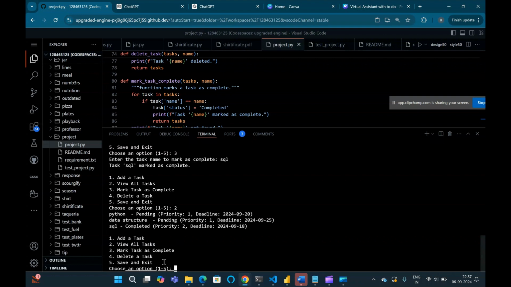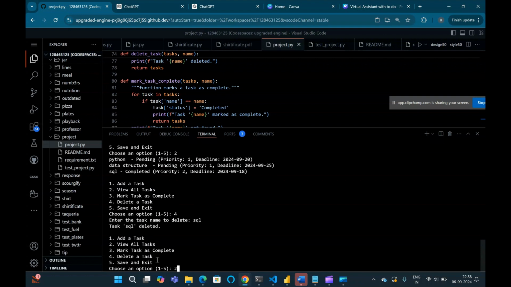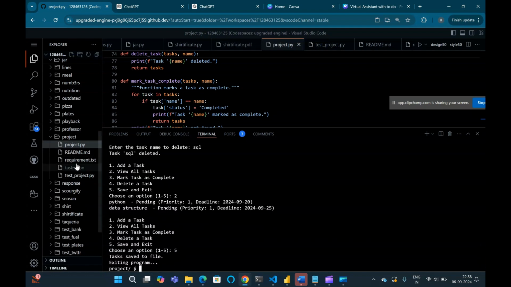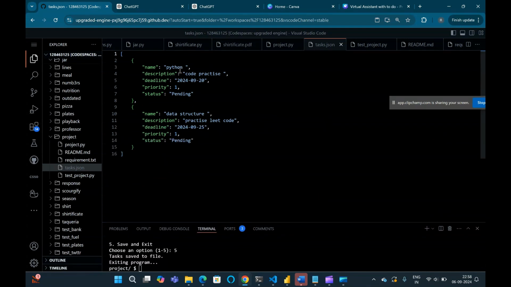So now since the task has been completed, I'll choose option 4 to delete that task, and I'll choose SQL as my option. Then I will view again. So now we can see we only have two tasks that are currently pending. One is Python, and another is data structure. And if I choose the fifth option, save and exit, then we can see the JSON file which is containing the two task descriptions that are there.